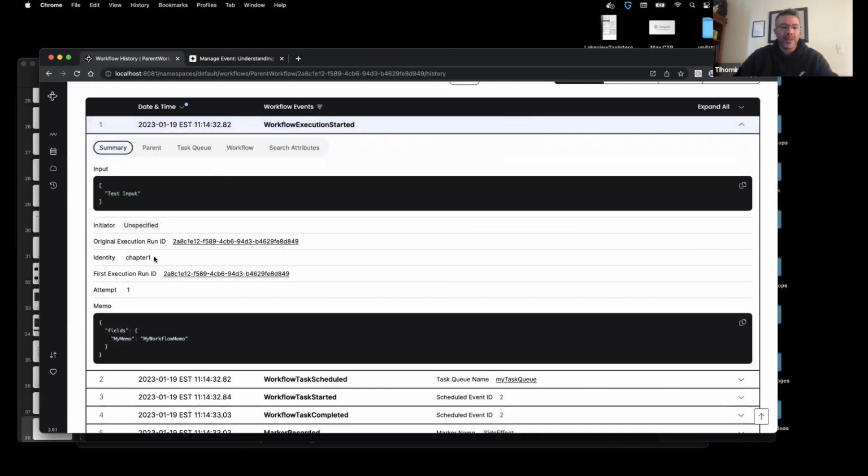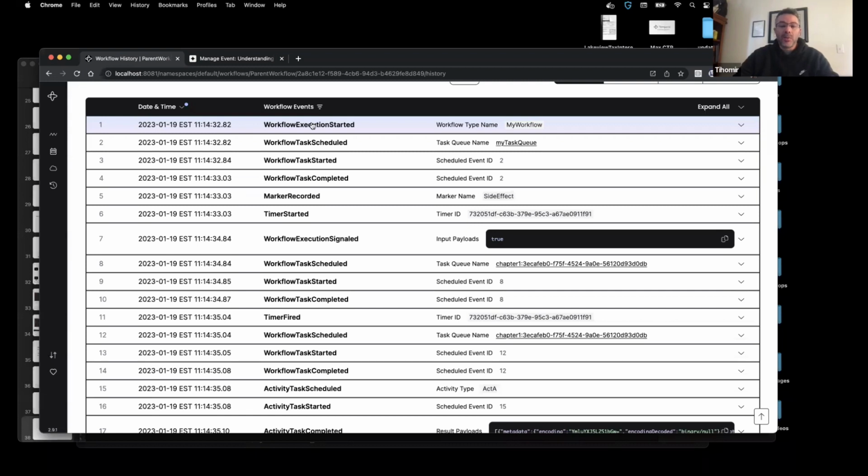One of the things here is the identity that I would probably first look at. That would tell me which client, in this case called a chapter 1 client, made this request which triggered execution of this workflow execution. And so the next thing we see is our 3 workflow task-based events.